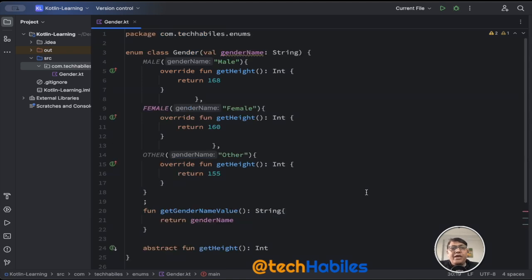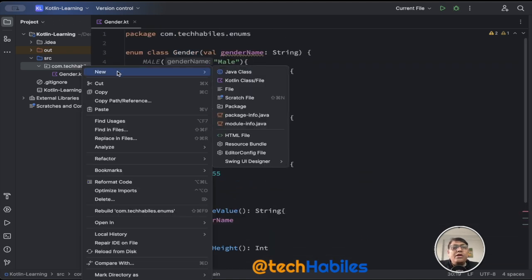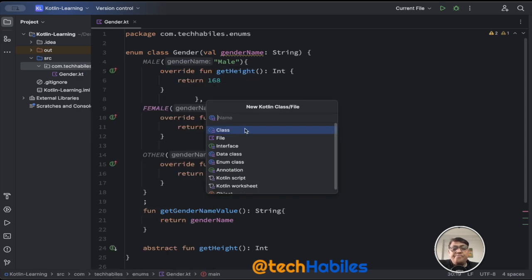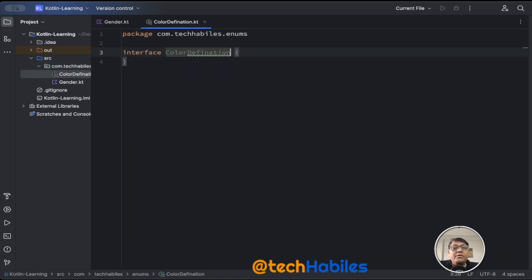Next thing was that we can implement interfaces. So say I create another class here, it will basically be an interface. So I'll select interface. Let's say the name is color definition, right? Say I have some function here. The function is isBlack, and it will return boolean.